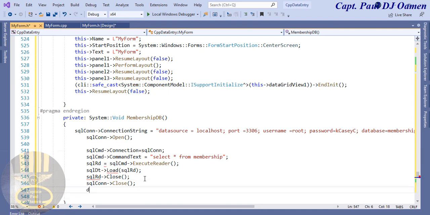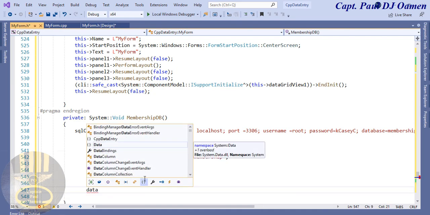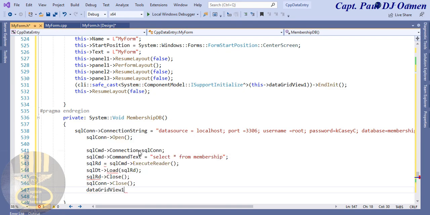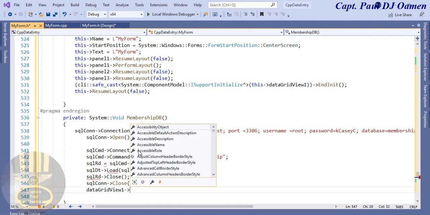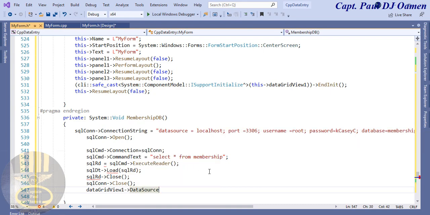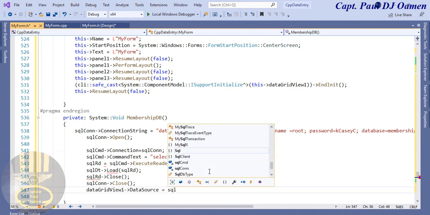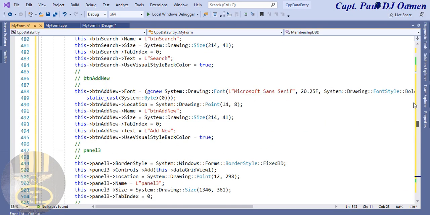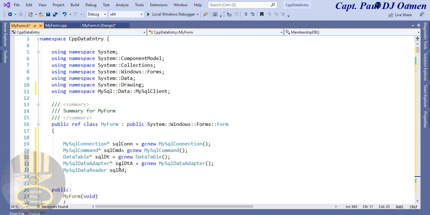Now let's open up my data grid view. Data grid view 1, and that will be dash data source, and the source of the data will be from SQL data table. There we go. Now let's see why we have this error. The error starts from here, so I'm going to take it up. Let's see. Oh, there we go. I'm missing out the art. Yeah, this is the problem.